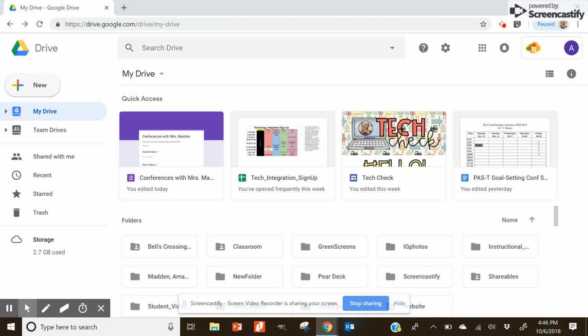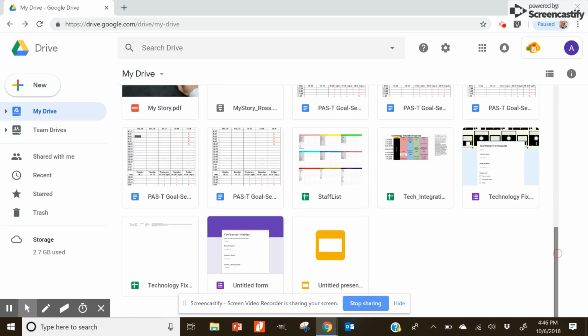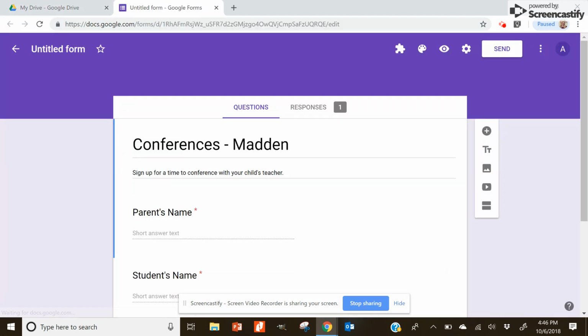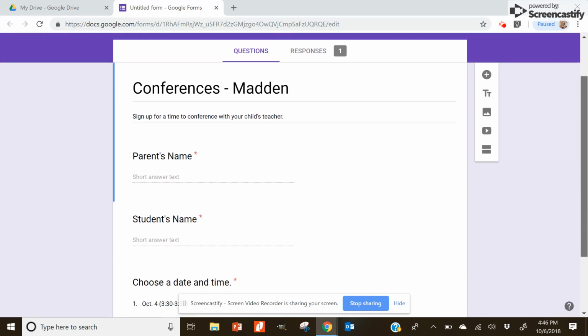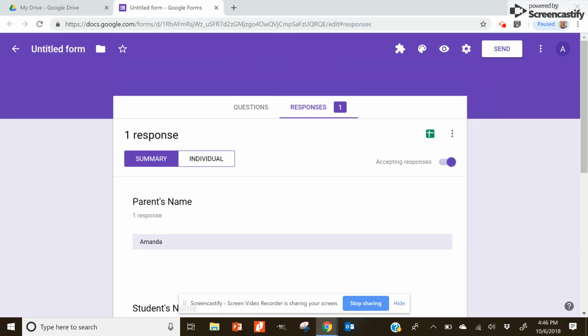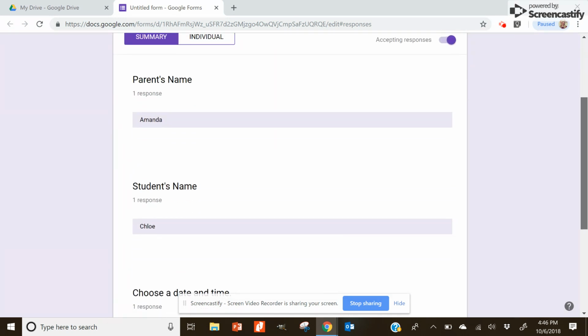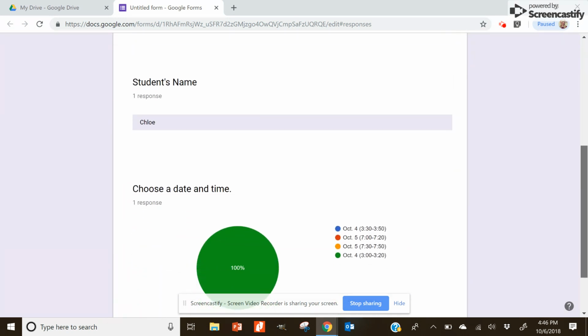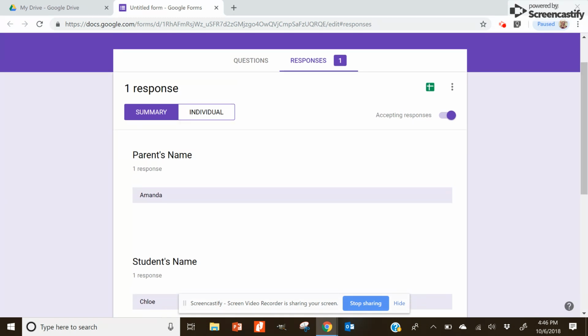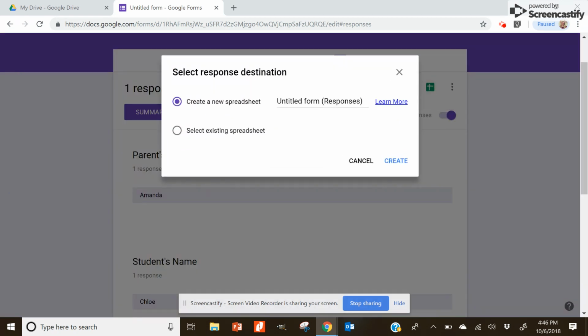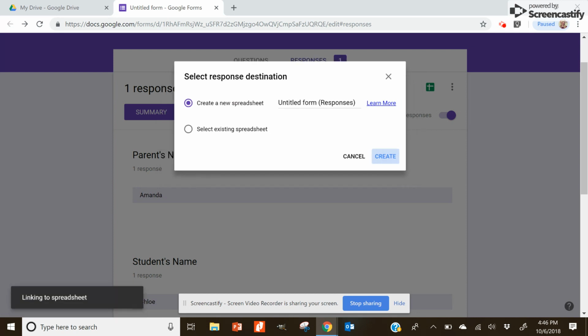And I am going to go and find that form. That's actually a different one that I have created. So here's my form, and I find that in my drive. Then I can click on the responses tab to view the responses. I can see that Amanda has signed up for her student Chloe at that date and time. If I'm getting a lot of responses and want to view them all at once, I can click on the green here to actually create a spreadsheet. So I'm just going to create a new spreadsheet.